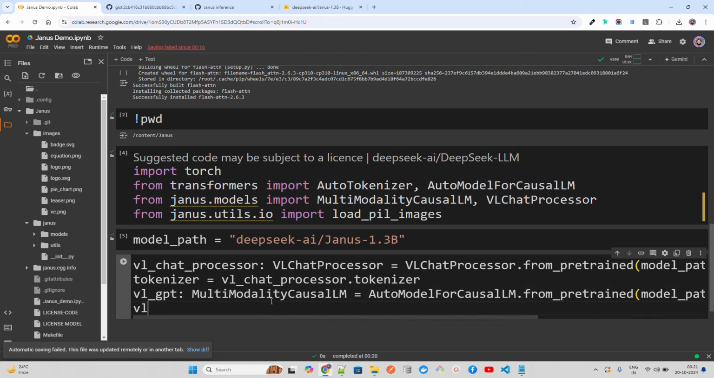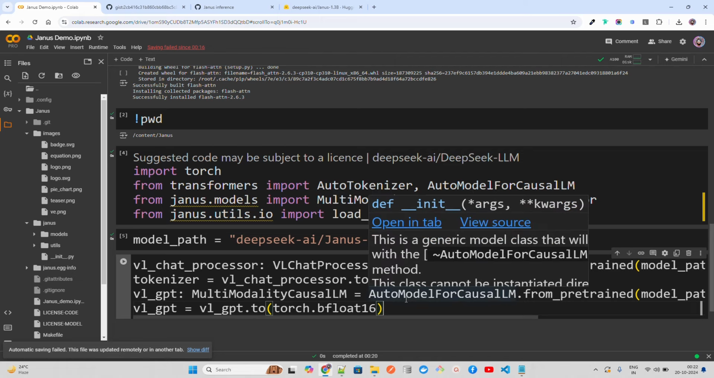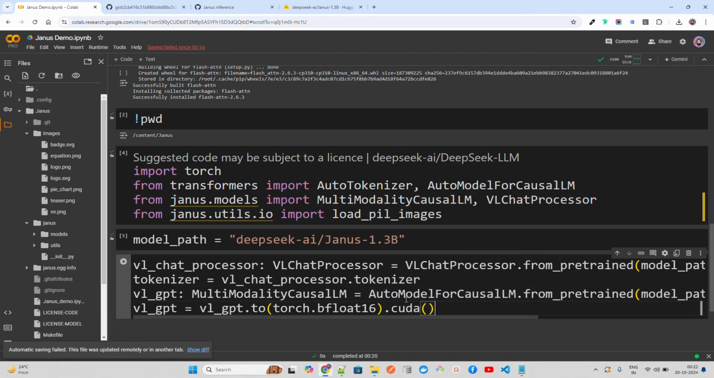Now vl_gpt equals vl_gpt.eval, not directly eval. We're gonna first say .to, and inside this we're gonna use torch.bfloat16, which supports A100. If you are not using A100 or any latest NVIDIA Ampere architecture, you should roll back to float16, because there's a compatibility issue with Flash Attention and non-Ampere architectures. If you don't have an Ampere architecture, you will get an error. Now cuda here, and after that we're gonna use eval. So let me just do that.